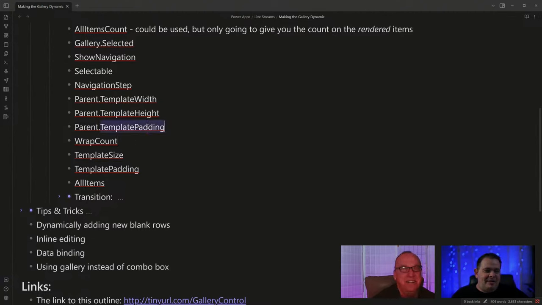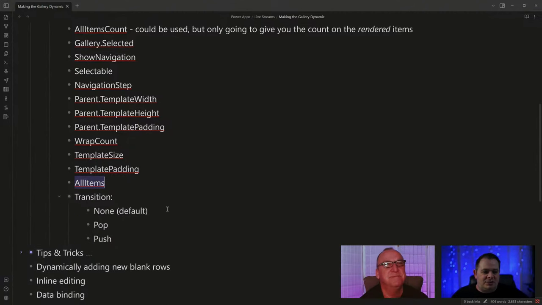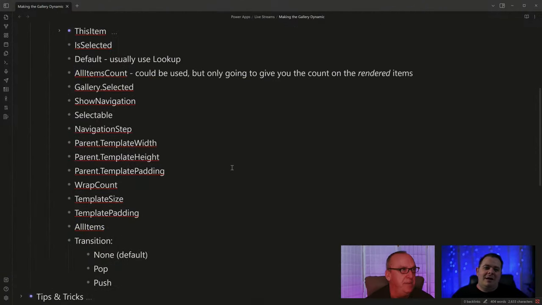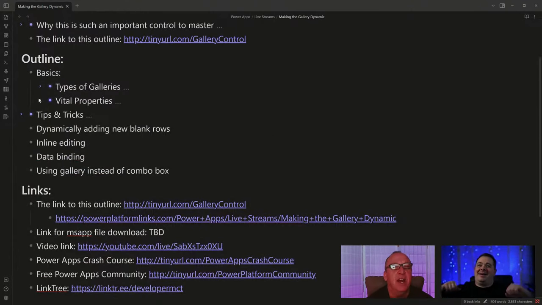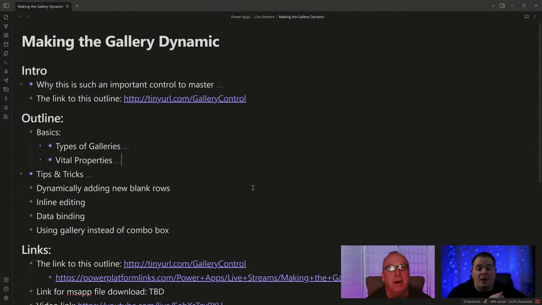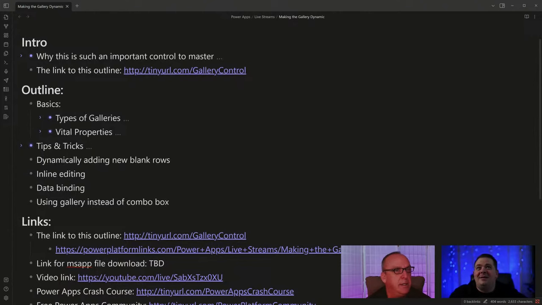There's the template padding there. We've talked about all items. What about transitions? We talked about that. Yep. We've talked about all the vital properties. Yay! We actually are covering some really good ground here. Sometimes on these live streams we go down rabbit holes and don't get done near what we want. We're actually getting things done today. This is great stuff. You guys are going to be very well versed on the gallery by the time we're done here, if you're not already. That's why I named it Everything You Wanted to Know About a Gallery.